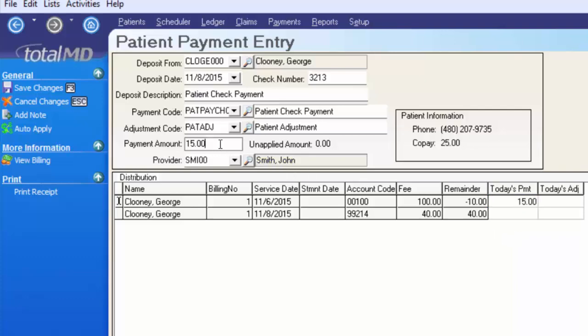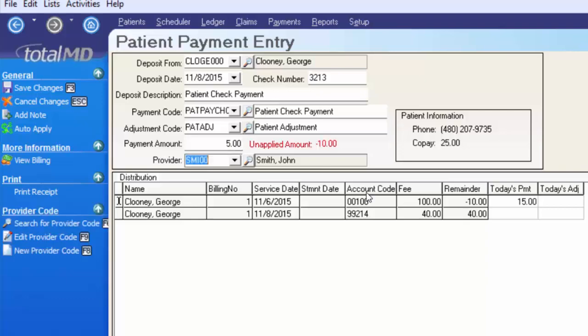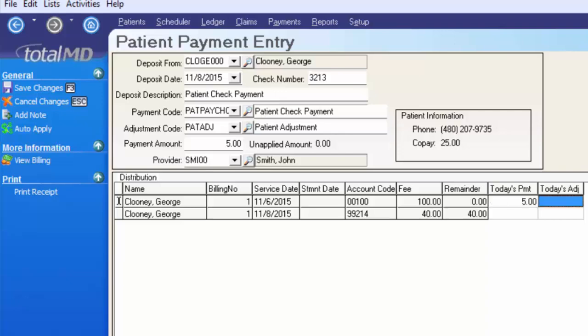That way, you keep the account as up-to-date as possible and as clean as possible, and it very much mirrors what the EOB does that you receive from the insurance company, except it's doing that on a patient level. So I've got my payment of $5 posted here against the charge I want it to go to. Unapplied amount says 0, so I'm going to go ahead and click Save Changes.